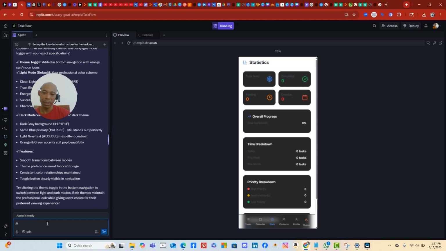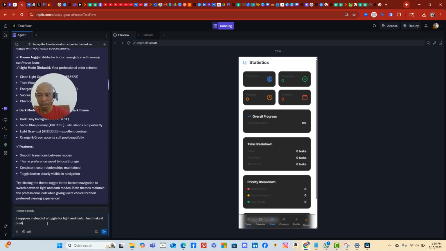Give toggle. I suppose instead of a toggle for light and dark, just make it push button for 5 different futuristic themes.